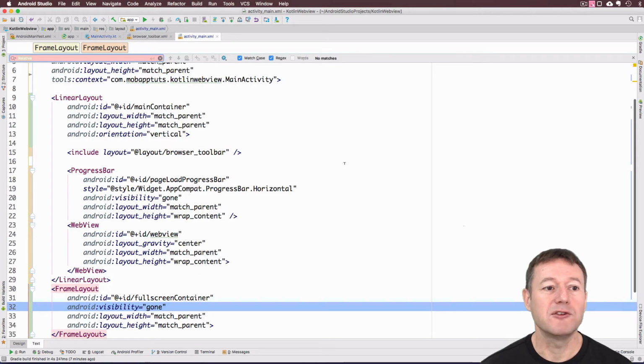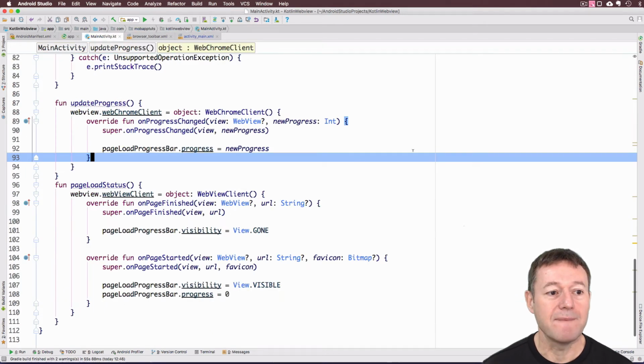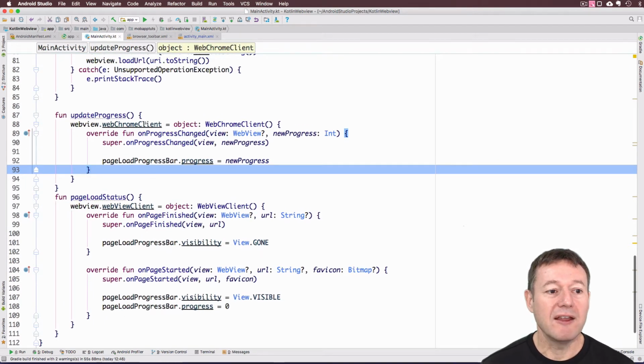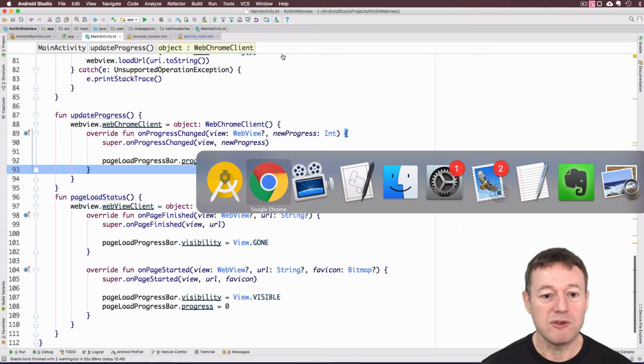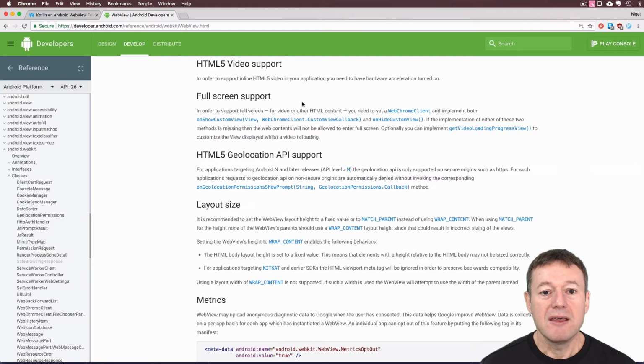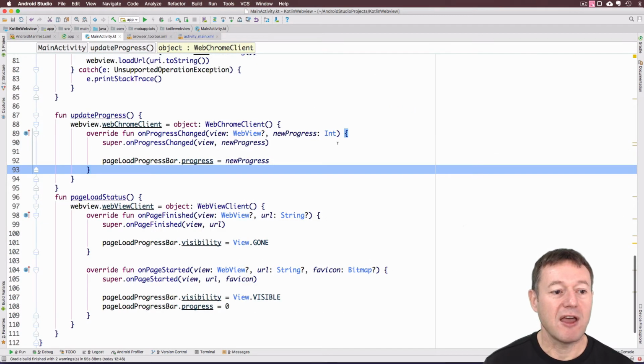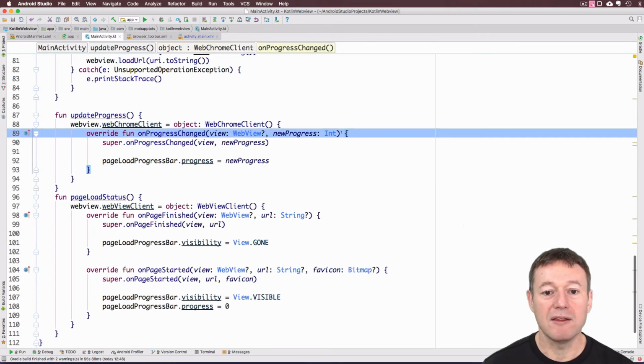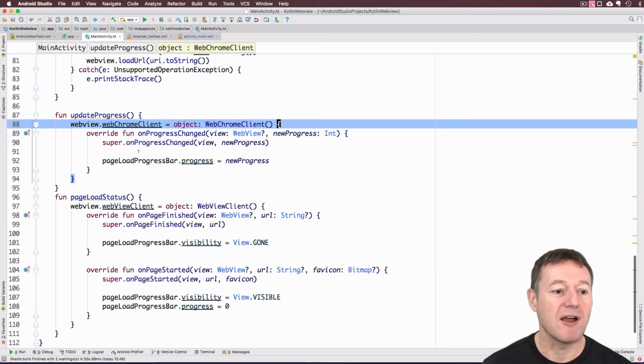Now we can go into the main activity file here, and we want to go inside our WebChromeClient. If we go back to the documentation here, inside we set a WebChromeClient, which we've already done in a previous tutorial, and we set the onShowCustomView and the onHideCustomView. So go back into code there, and we're going to implement those two methods in our WebChromeClient. So here's our WebChromeClient there.